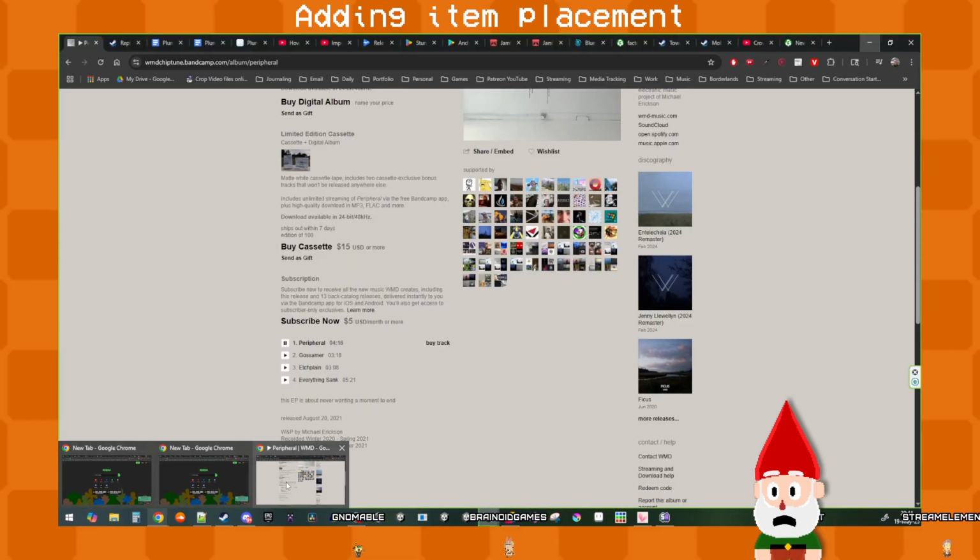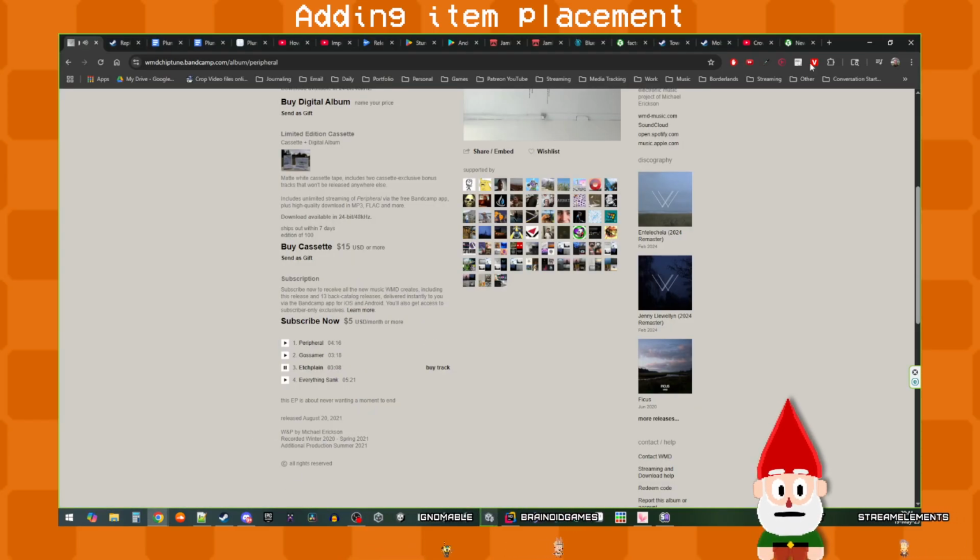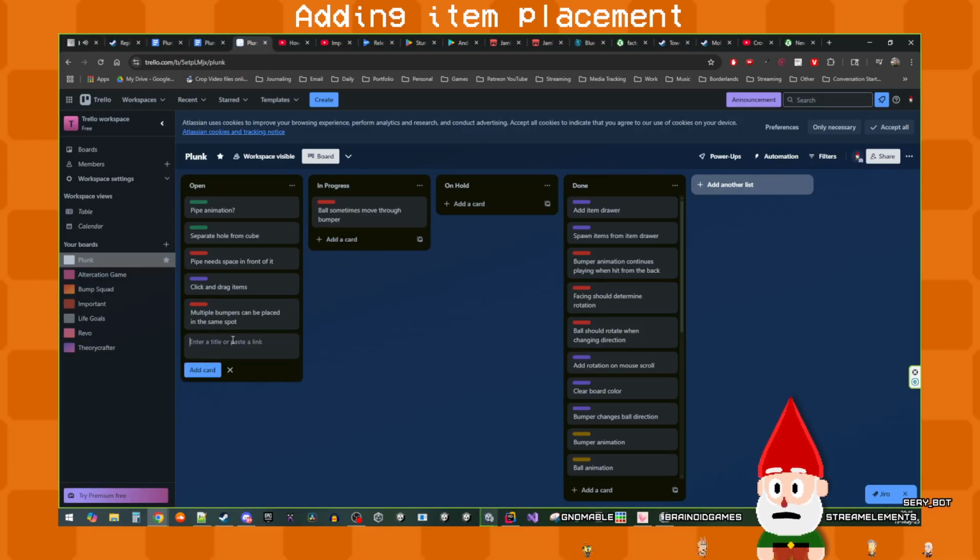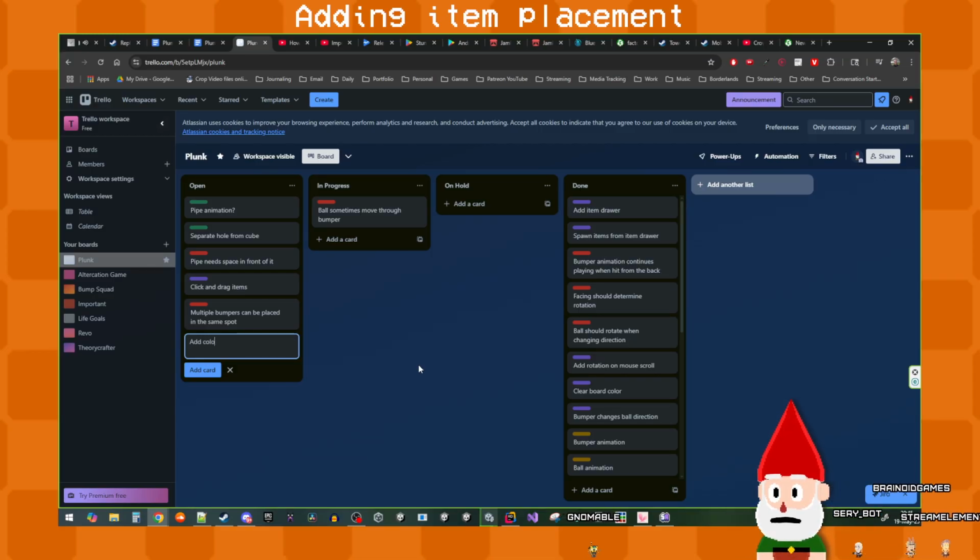a wide-angle lens. Oh, and an outline shader. So let's also put that on here. So then this is... So this is an art task of add color palettes.